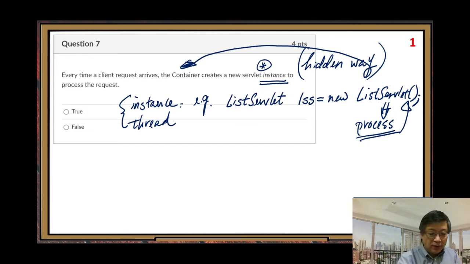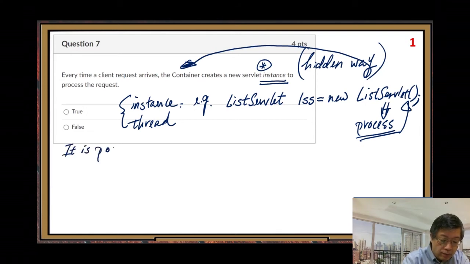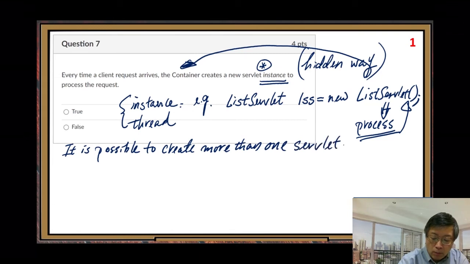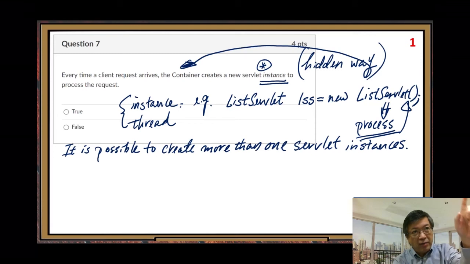Then the second part, let me give you a property of this servlet instance. It is possible to create more than one servlet instance in a Java web application. I do not write the remaining part; you know it. It is possible to create more than one servlet instance in one Java application when you need it.